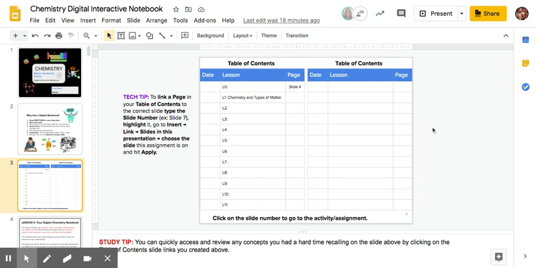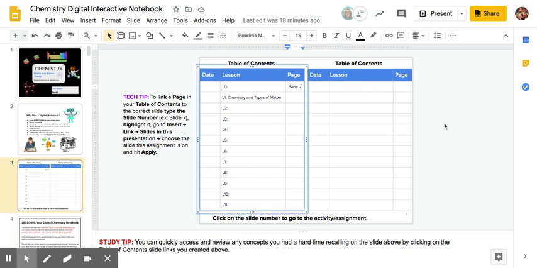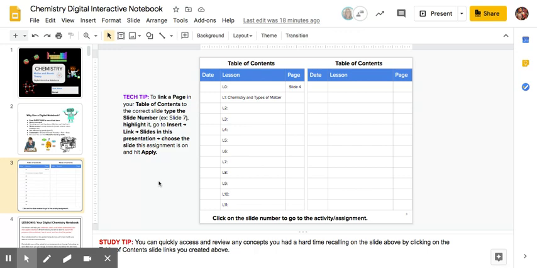All right, so one of the main features of the notebook is the table of contents, because as you have more and more slides in your notebook, it's going to be really crucial to keep it organized, and the best way to do it is to keep a table of contents and then link all the lessons in it. So you can just go to this slide, which is slide 3, the table of contents, and then just click on the slide numbers. There will be a video here later showing you how to do that. So hang tight. Let's keep going.